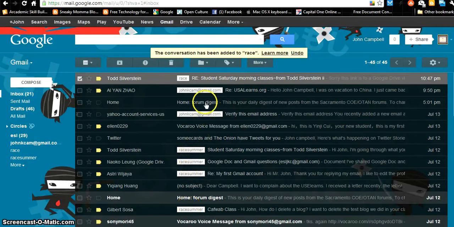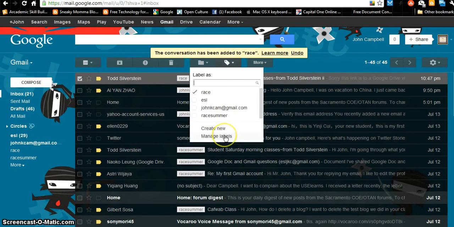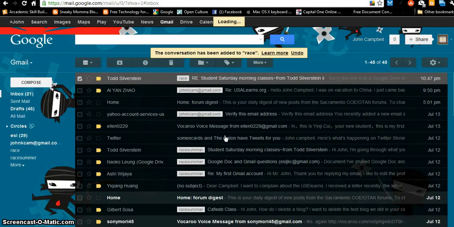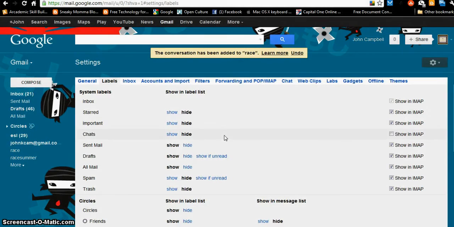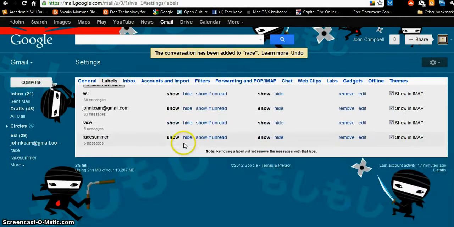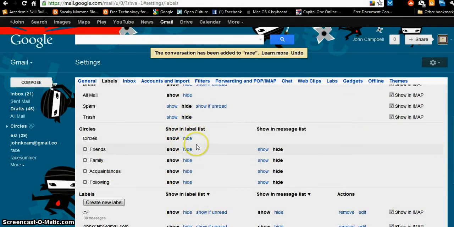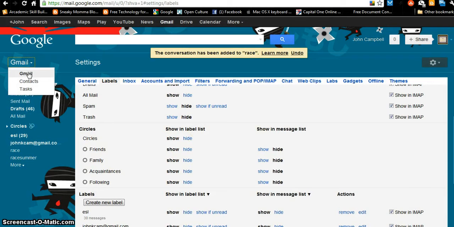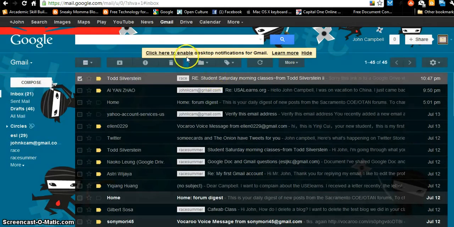These labels don't all have to be gray. You can change the colors of the labels as well. That's when you go to manage labels. You can show certain emails and hide certain emails. That's what this is for. Here's where you create new labels. But I don't want to get too deep into that right now. We're going over the basics here.